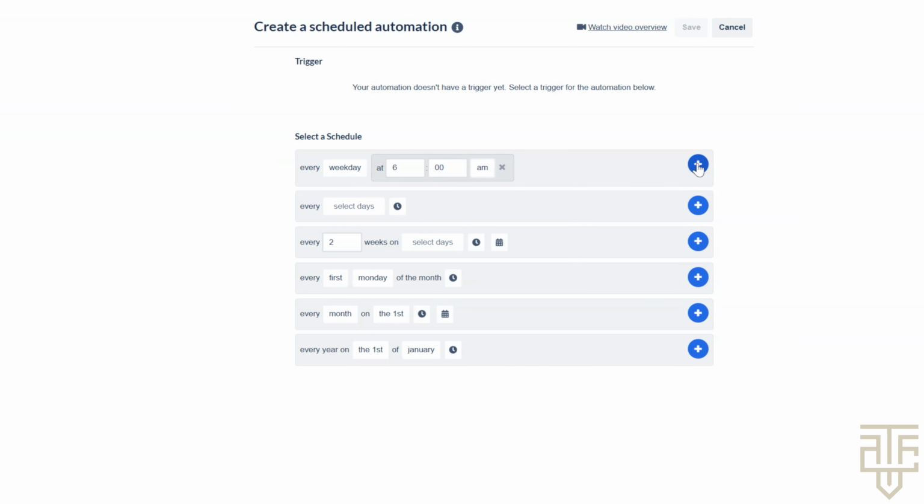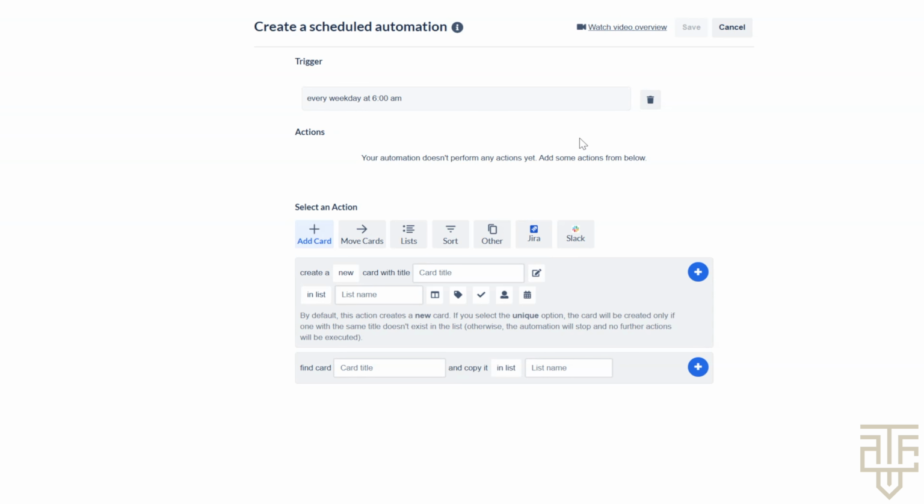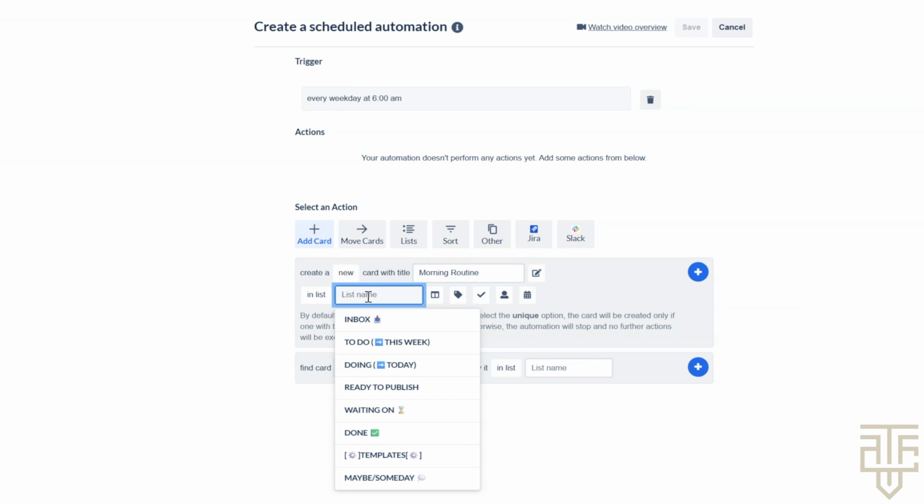I want Trello to create a card called Morning Routine, add it to my today list, and then add the morning routine checklist from the checklist templates card. To do that, we can look at the first option where it says create a new card with the title. I want the card to be called Morning Routine, so I'll type Morning Routine into the text box. From there, we tell Trello what list we want that card to be created in. So let's select the list name. In this case, we want it to show up in the doing/today list.